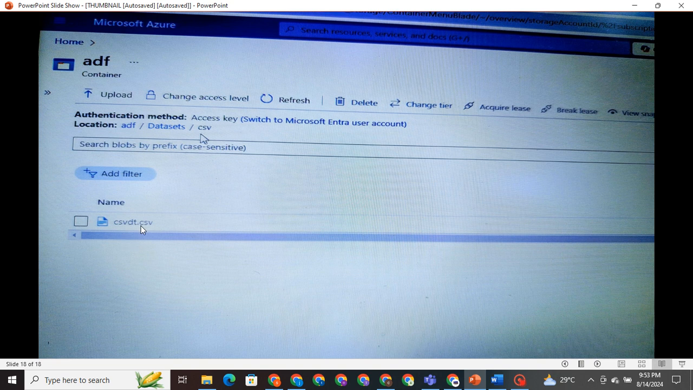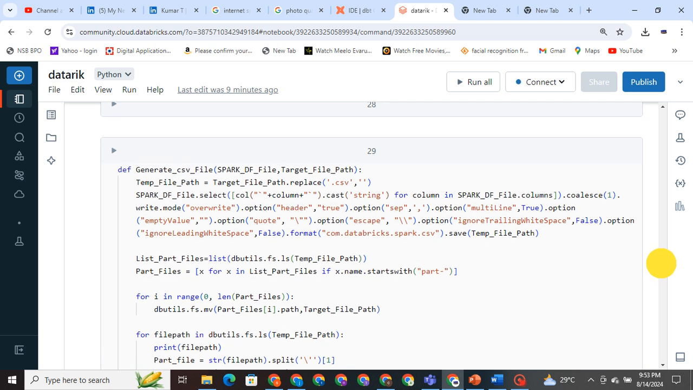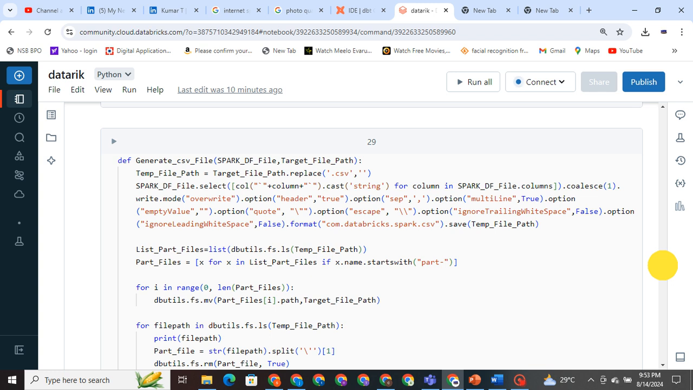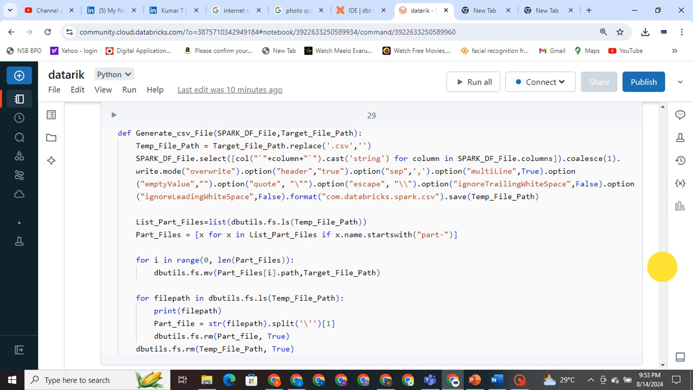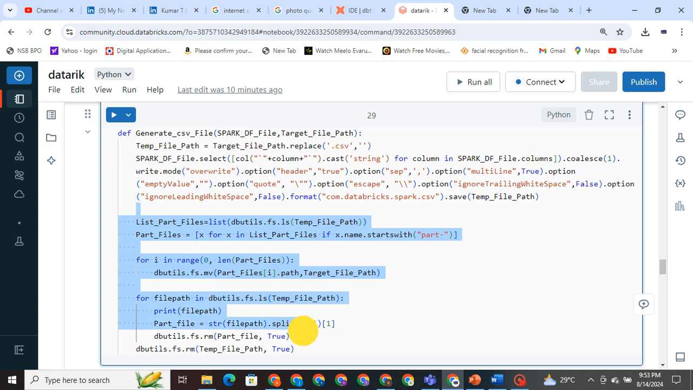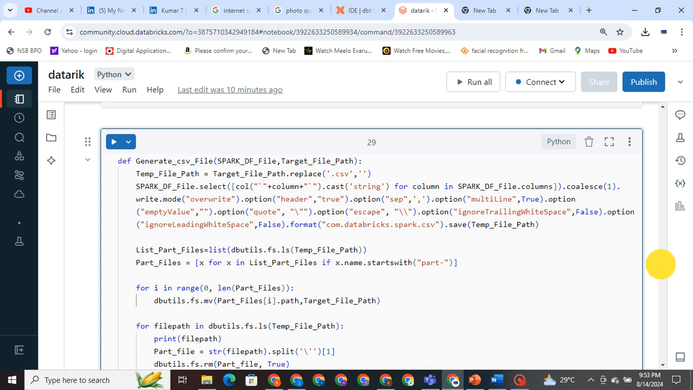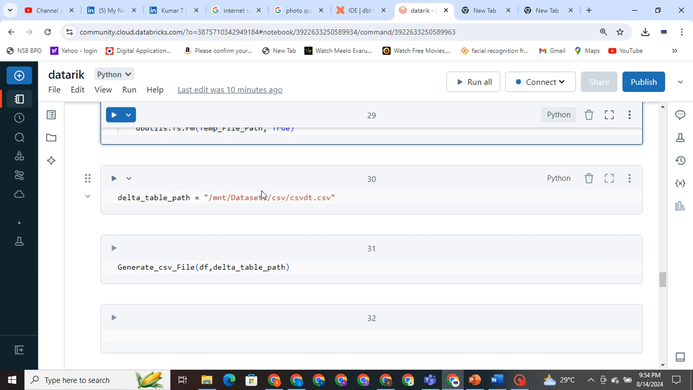Generating a single CSV file. A custom function is defined to handle the generation of a single CSV file from a data frame. This function writes the data frame to a temporary path, consolidates part files into a single file, and then cleans up temporary files. This process ensures that the final output is a single CSV file, which is often preferred for data export or sharing.